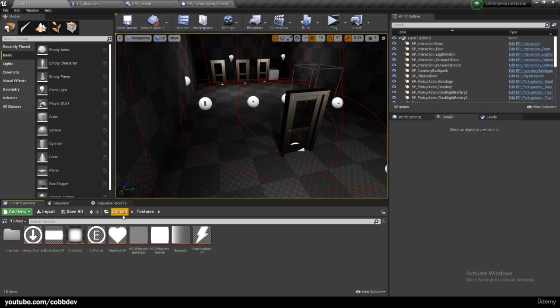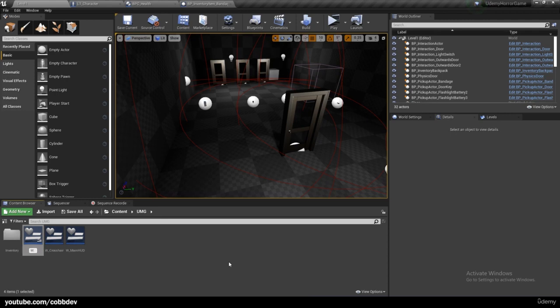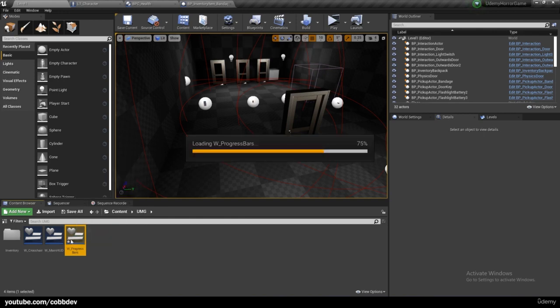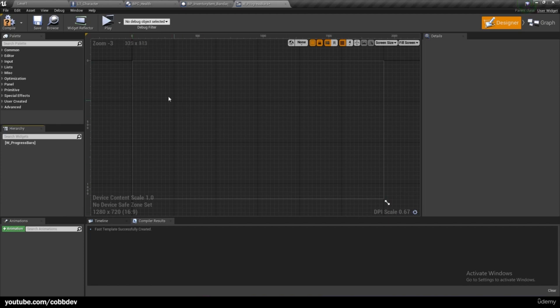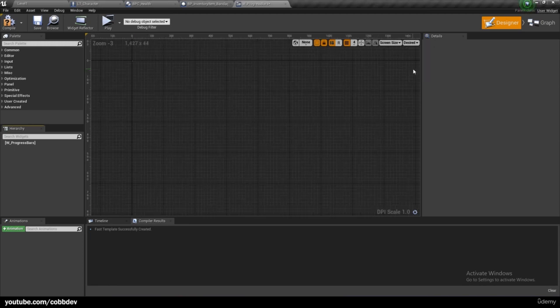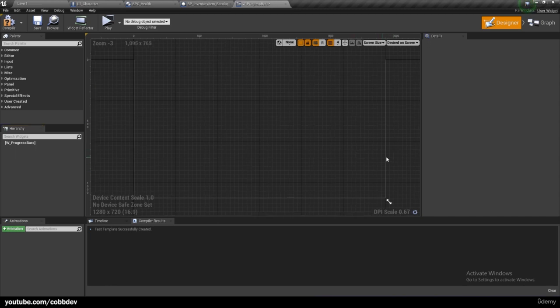So let's get out of the textures folder and into our UMG folder, and we need a new widget. So let's right click, user interface, widget blueprint. I'm going to call this W progress bars and open it up. So we'll delete the canvas panel because we don't need this to lay out on our screen, and we will change this to desired on screen. Once again, the difference is that with desired on screen we can get an idea of the scale of what we're making.